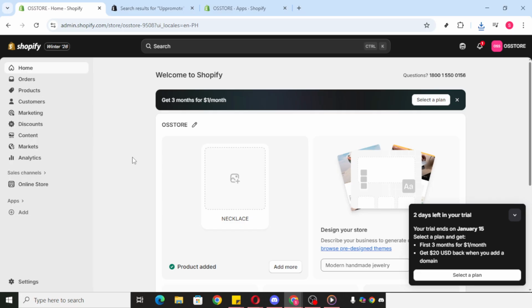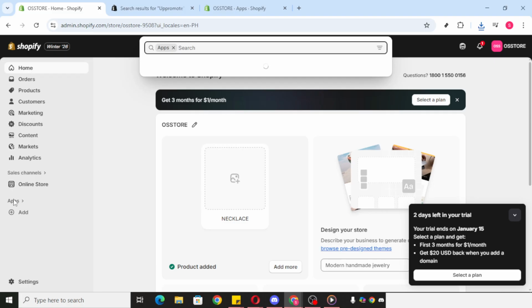First, make sure you're logged into your Shopify admin. You should be looking at your store's dashboard. From here, head to the left-hand sidebar and click on Apps. This is where you manage everything you've installed and where you'll find new tools to extend your store's capabilities.